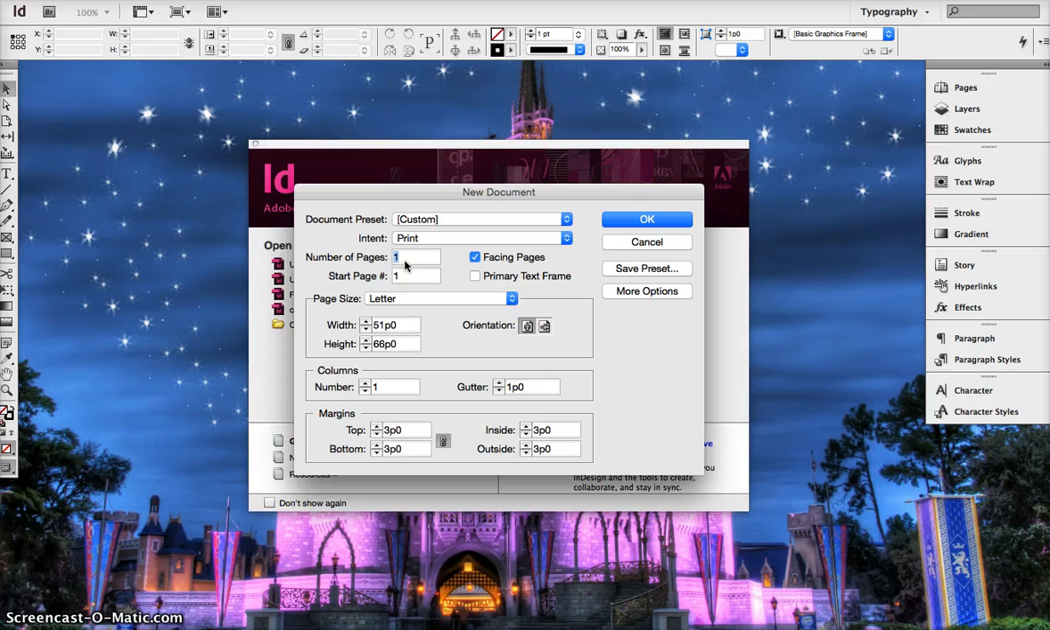But I do want to show you how to insert more pages. So number of pages is 1. We're going to do facing pages, and I'll explain what those are in a little bit here. And then the width and the height is set to letter.